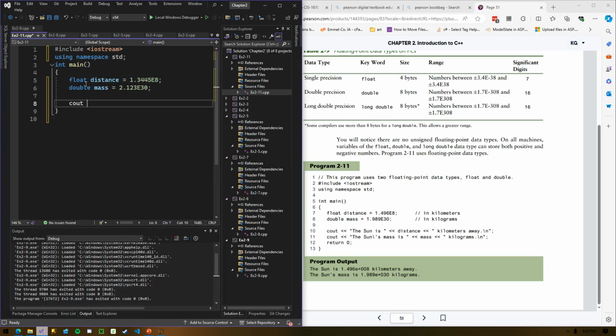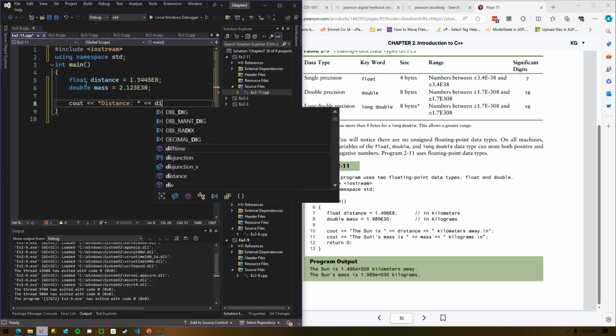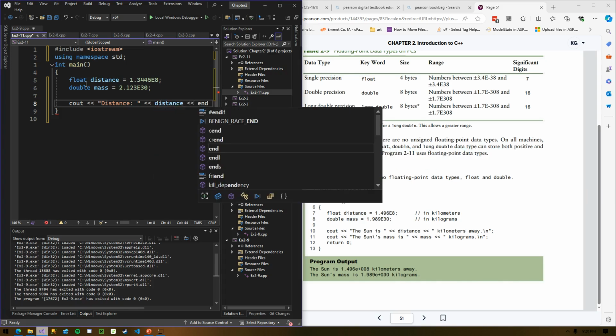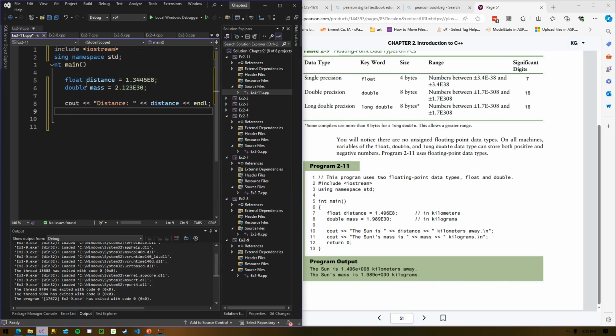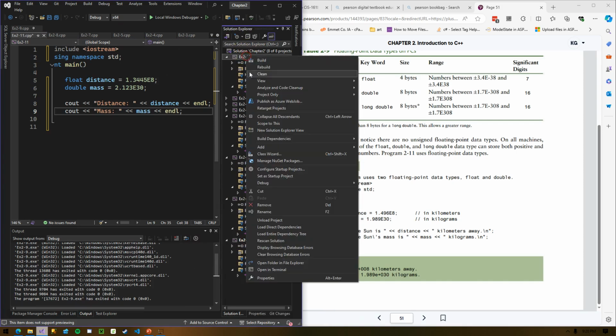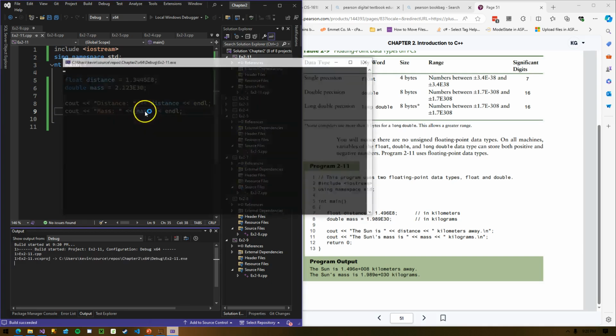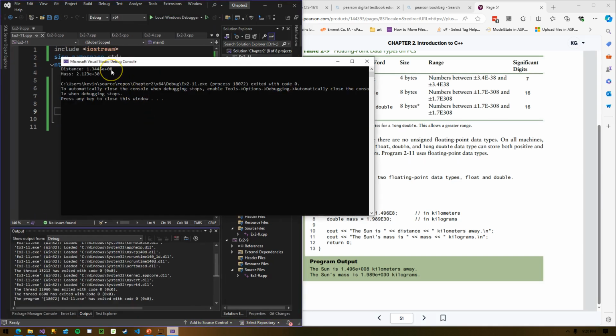I'm just going to print them out. cout distance. Let's see what it prints to the screen. Notice my code completion there helping me out, typing in my variable name. cout the mass. Like so. Cool. Times 10 to the 8th, times 10 to the 30th.